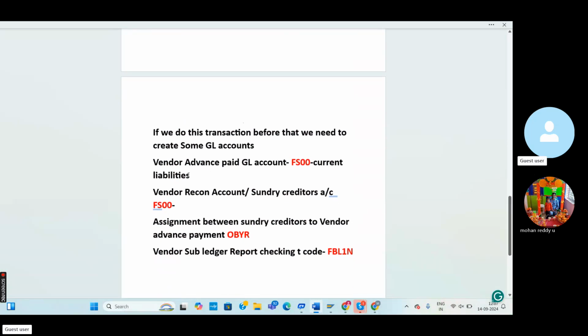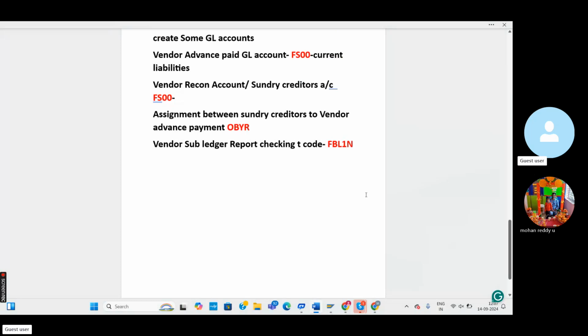In this class, I hope everyone understands: the vendor advance paid GL account is created, and we also have the reconciliation account, with assignment between sundry creditors and vendors, where the special GL will be displayed. After that, if you want to generate reports, the subledger report is by FBL1N, sundry creditors wise, and FS10N is reconciliation account wise.